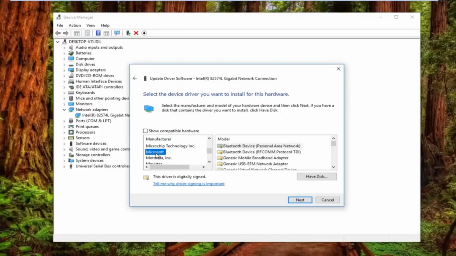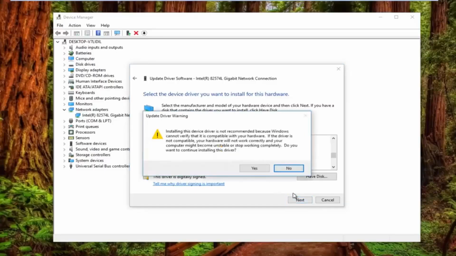Once you've found the Microsoft one, now on the right side underneath Model, you want to look for something that's going to say USB RNDIS6 adapter. So scroll down. We see we have something that says USB RNDIS6 adapter, which is perfect. Then you want to click on Next.